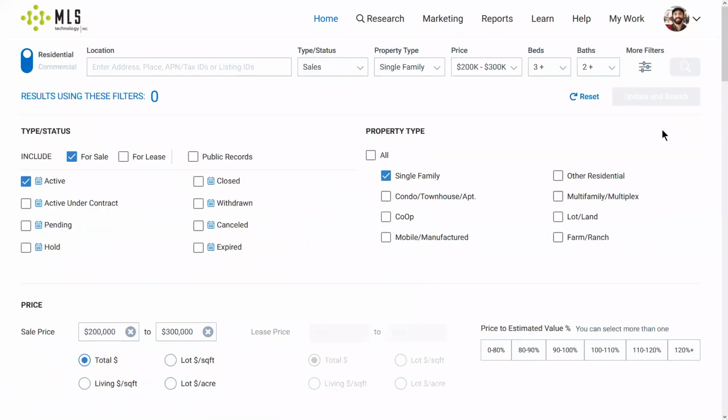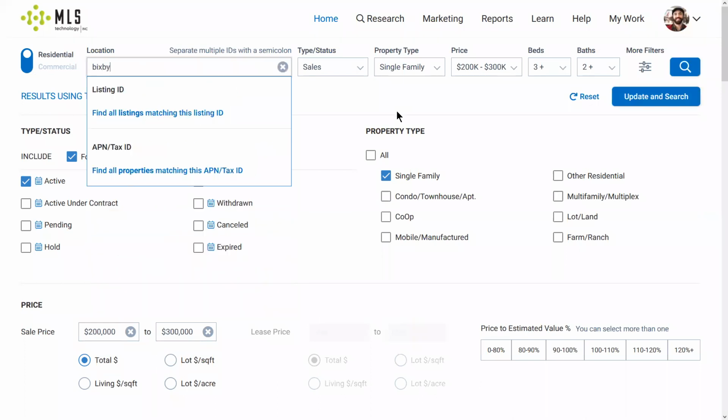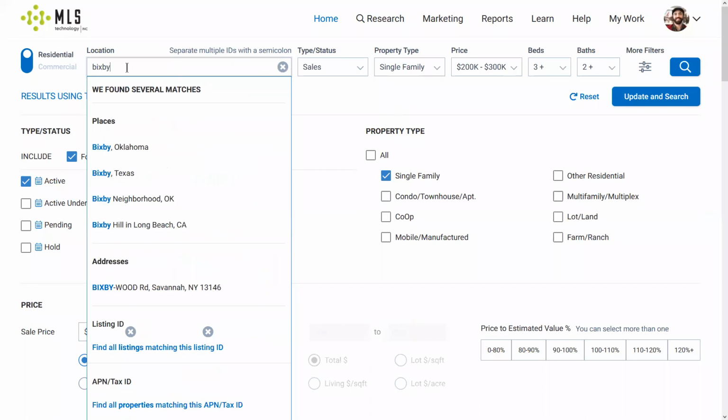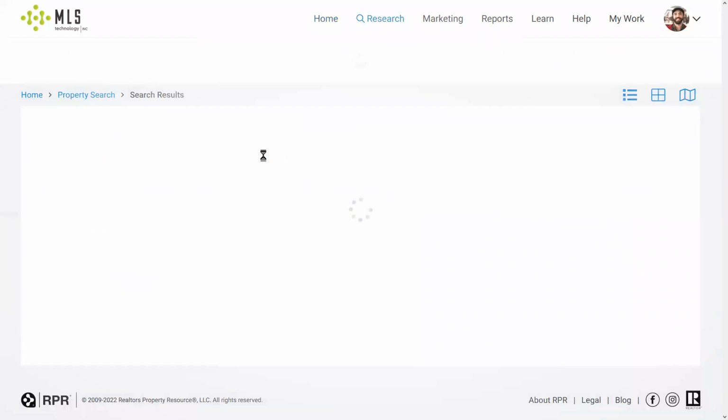Now, since I've added all of these filters on here, the last thing that I have to do is just choose where I'm going to be searching. So in my case, what I'm going to do is I'm just going to search out in Bixby. And when I type that out, you'll see that it offers me a bunch of specific locations. And I can just either select one of them from here, or I can continue to clarify to make sure that I've got exactly the right one, and either hit enter or click on the place option down below.